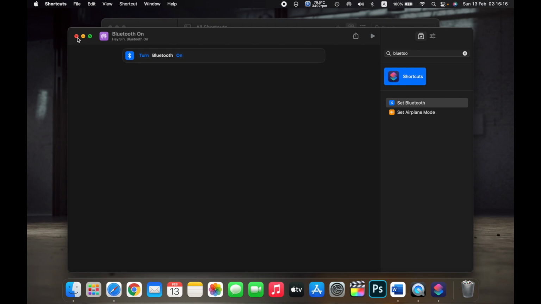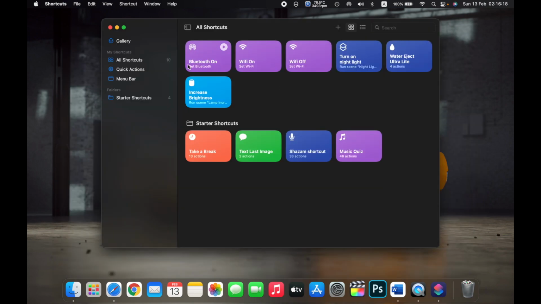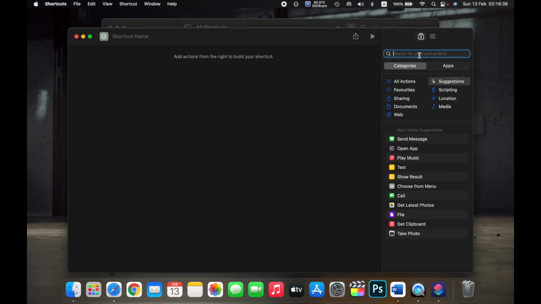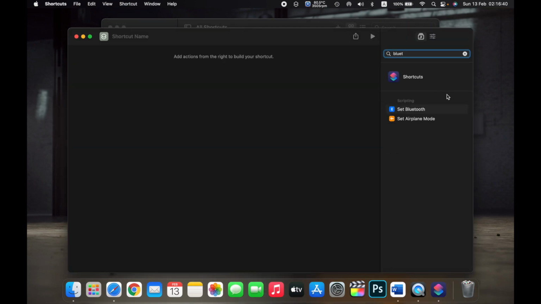So now all I have to do is close this window, and over here you can see the Bluetooth on shortcut has been set up. So you can also set up an action to turn Bluetooth off. So if I click on the plus icon, then search for Bluetooth again, and over here I can select turn or toggle, and over here if I click on it, it'll switch to turn off.